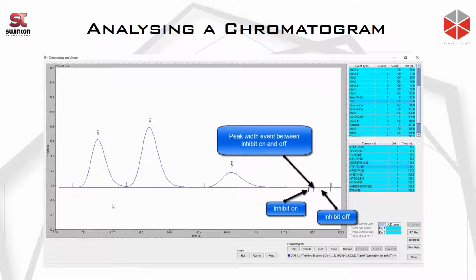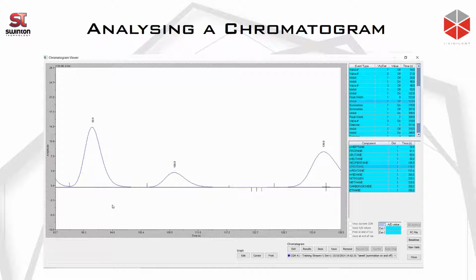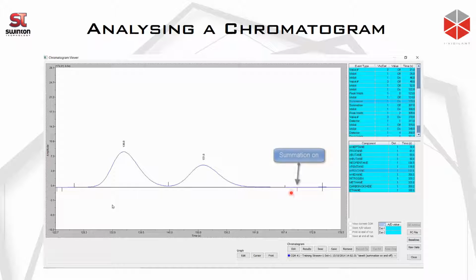So as we go along, after the inhibit off, we then detect the heavy end, which is the heptane in this particular case, until we hit an inhibit on again. As you can see, we got inhibit on over here because we got a valve-free event over here, which is not a peak, so it needs to be in between inhibit on and off. And we have inhibit off again here on the downward slope before the next peak.